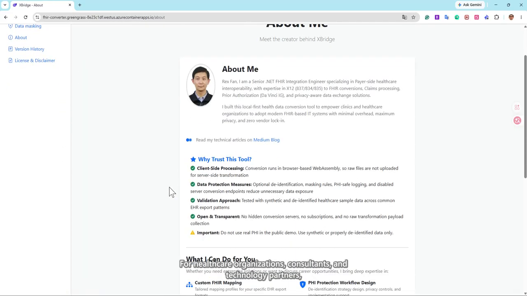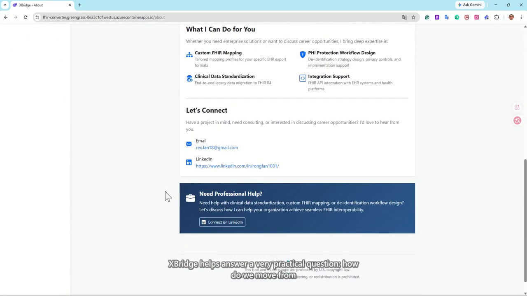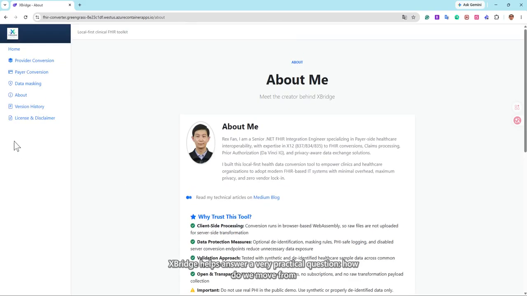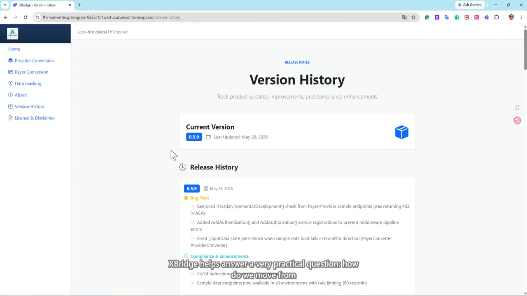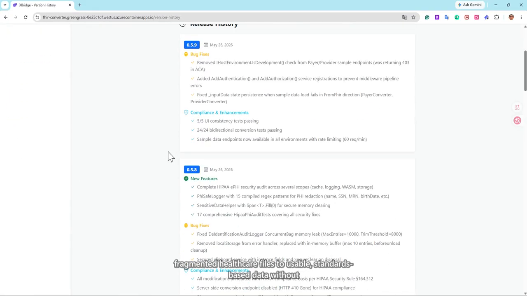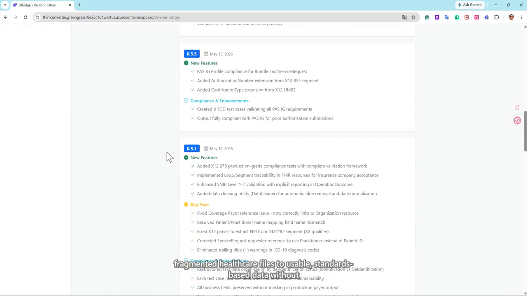For healthcare organizations, consultants, and technology partners, XBridge helps answer a very practical question: how do we move from fragmented healthcare files to usable, standards-based data without rebuilding everything from scratch?